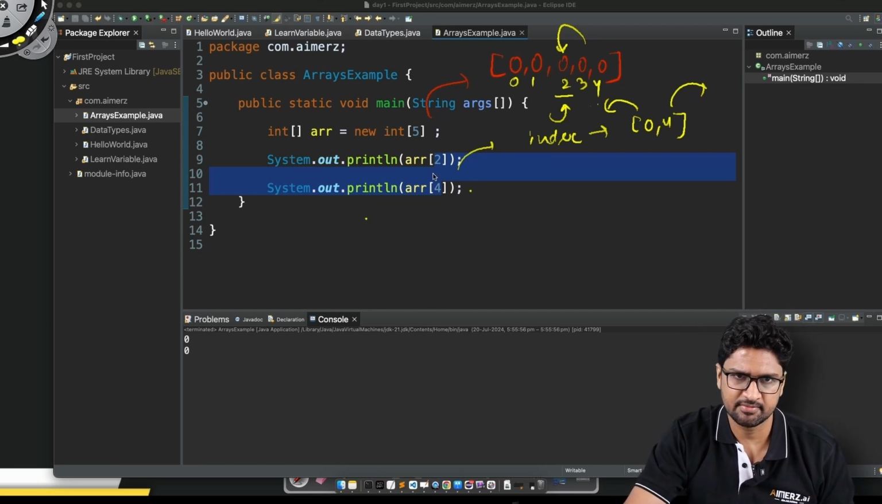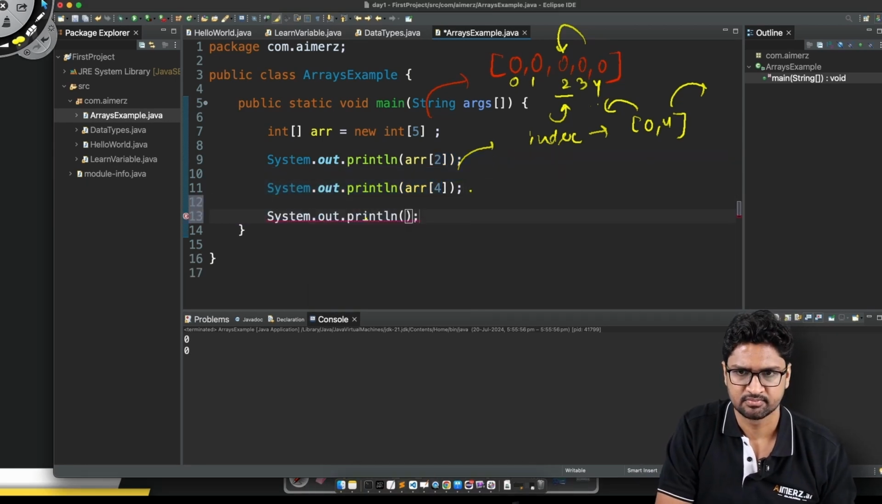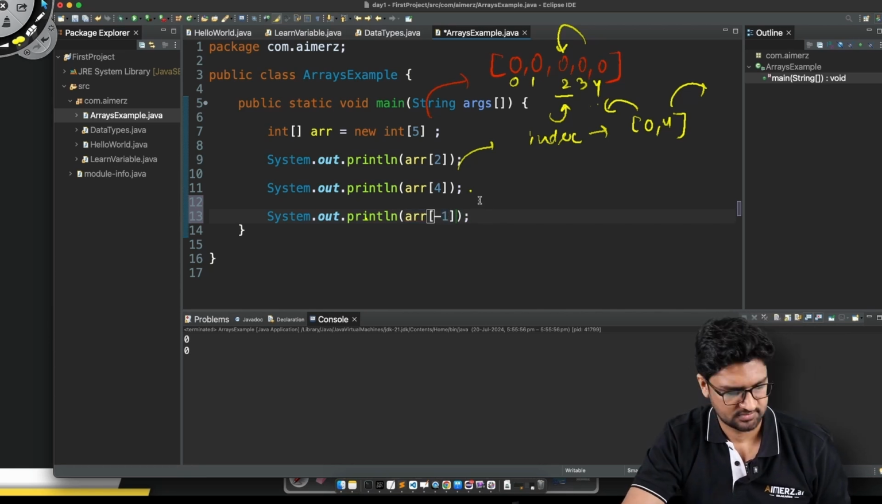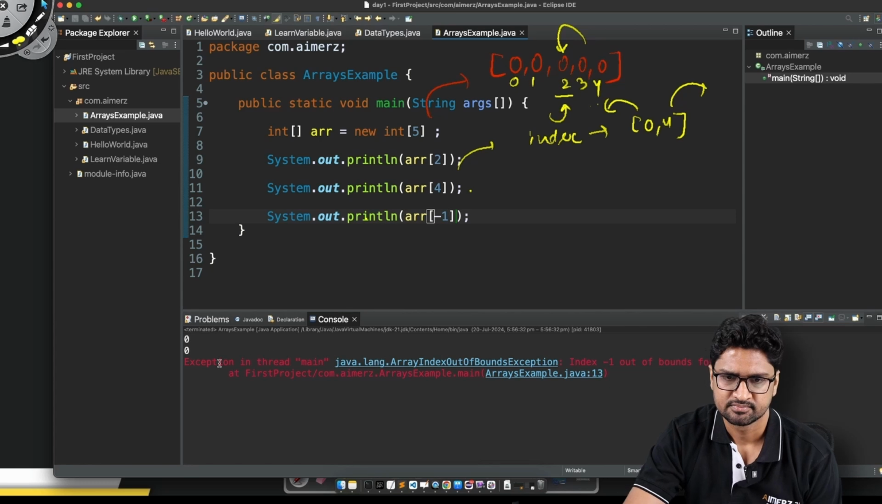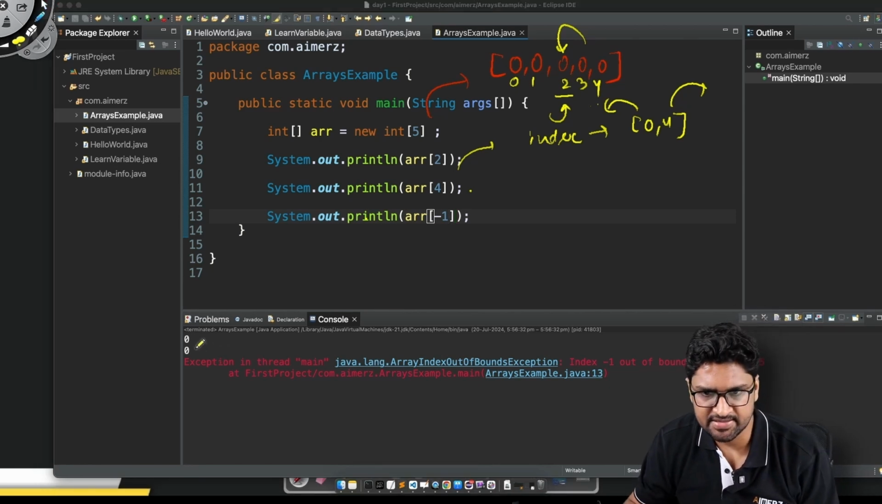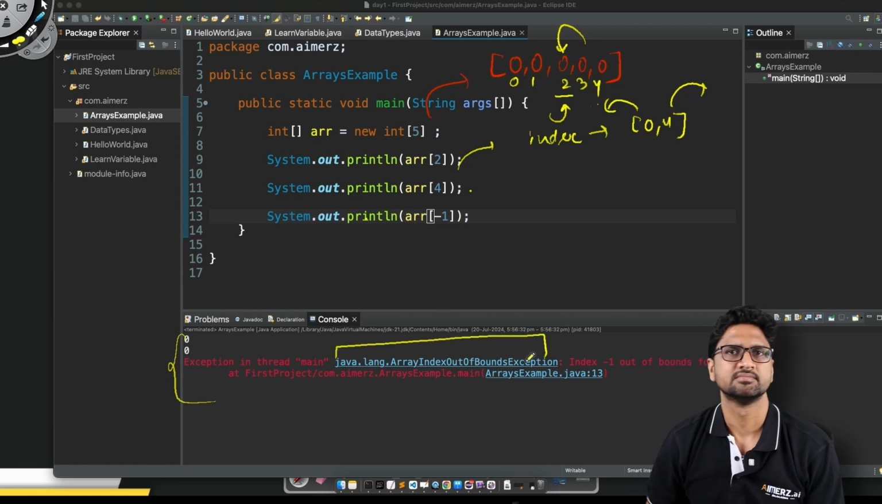So here, if I come back and I go and say sys out, and I say array, and I put -1, and I try to run this file, it has given me the error. If you see down here, it is saying index out of bound exception. Please keep this in mind.